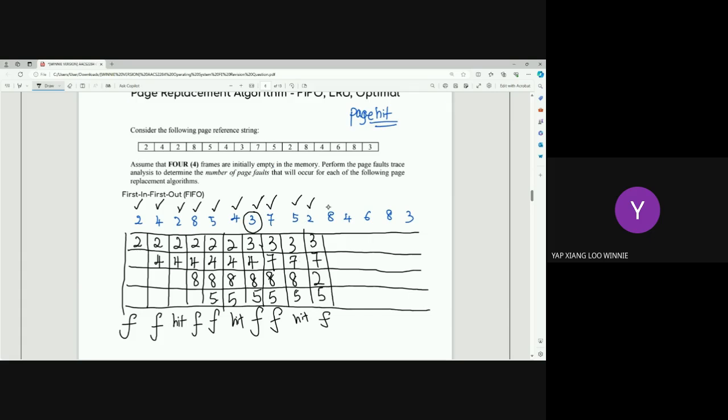Okay, the next one, 8. We just kicked 8 out, now 8 comes back. So how do we decide which place to switch 8 into, right? Just now the first in among 3, 7, 2, and 5 will be 5, right? So goodbye 5. We kick the 5 out and put the 8 in, and this is going to be page 4.